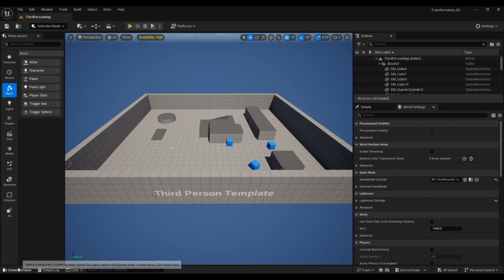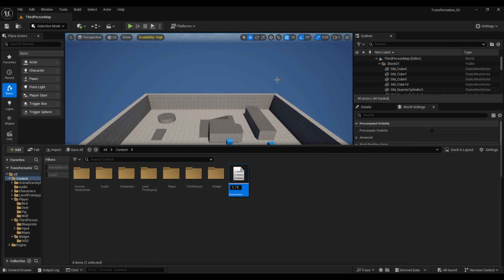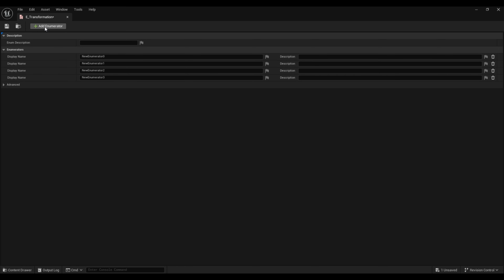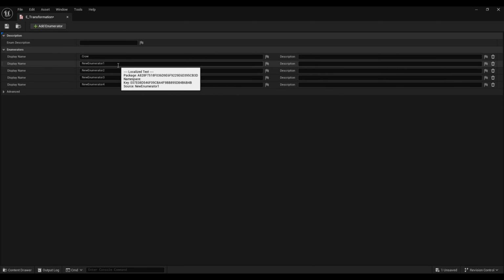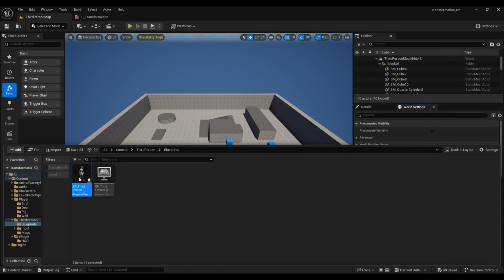So first thing first, we are going to make a new enumeration. You can name it whatever you want, then double click and open it. Here we are going to add all the characters that we want to switch into. In my case, I have a total of 5 characters. First one is our crow. Second one is our pig. Third one is our wolf. Fourth one is our deer. And the last one is our third person character, so I will name it person, like this. Yeah, and save it. Now open your player's blueprint, whatever player you are using.